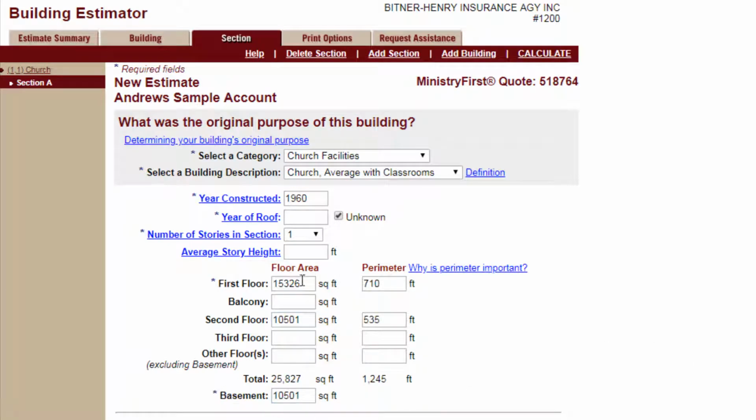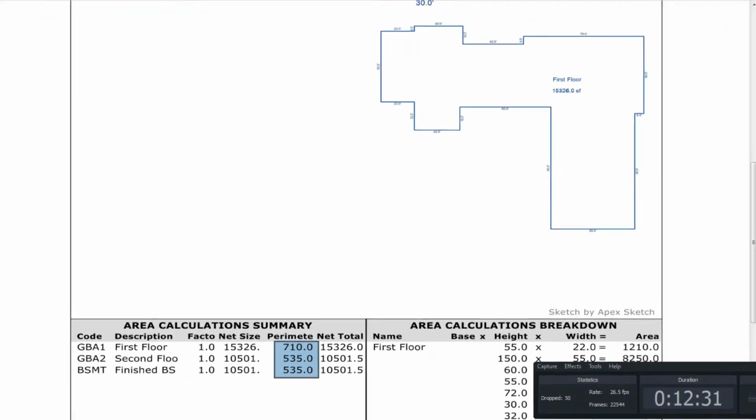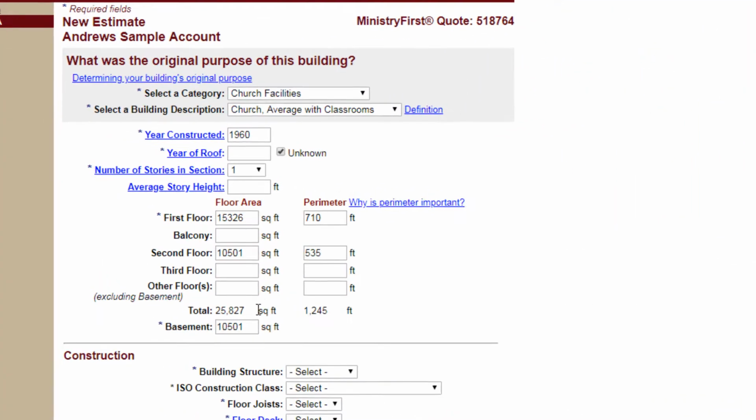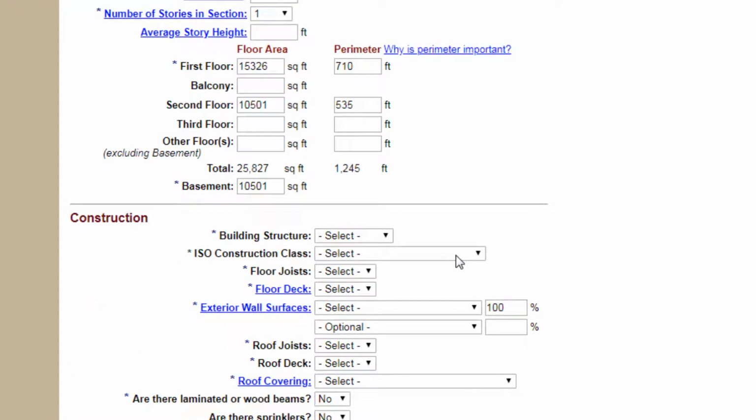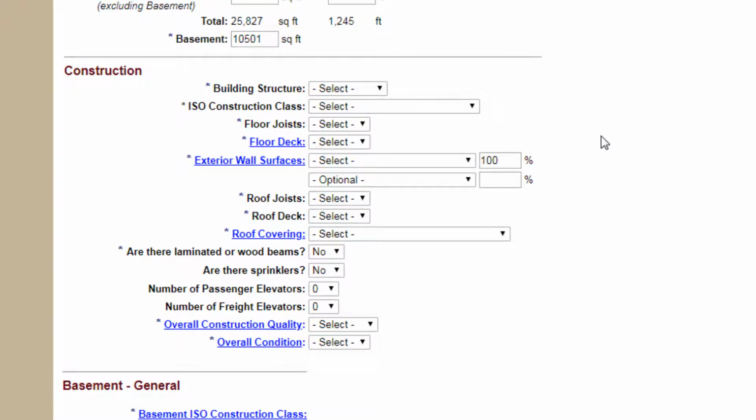And so here you have it. I just used these same specs and entered them in here. So you'll see perimeter is here, square footage is here, and we're moving on. The next questions are about the building structure in the ISO construction class. If you are not sure what construction class to use, I did a video on determining ISO construction class. You should watch that video before this one.